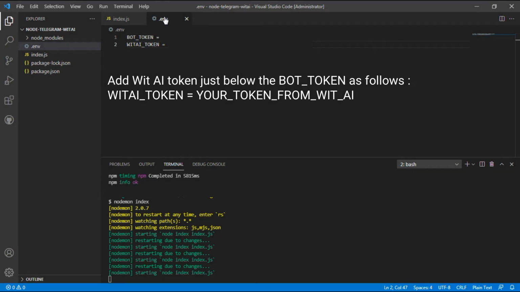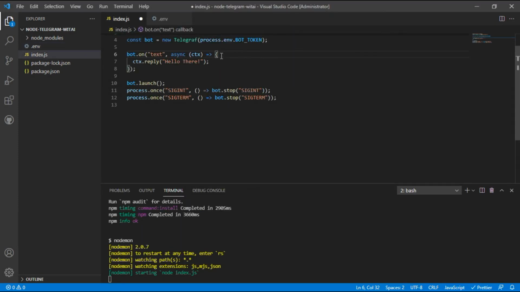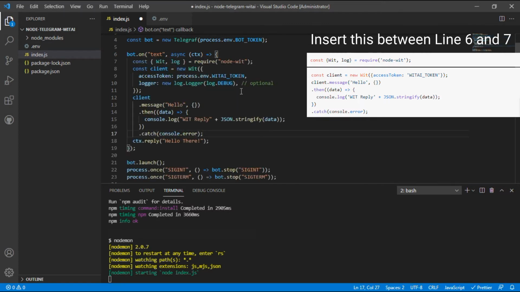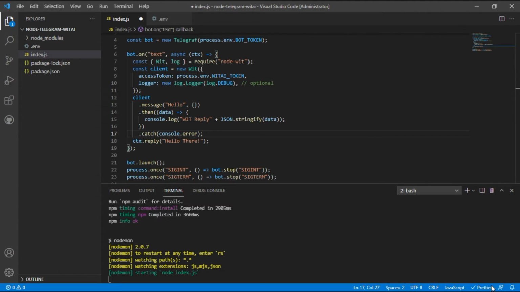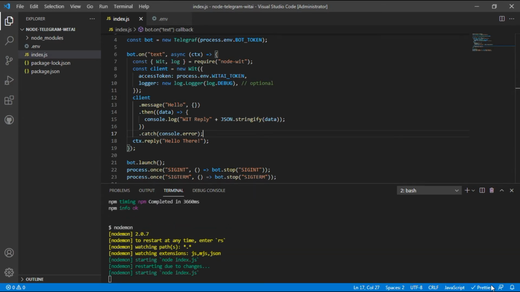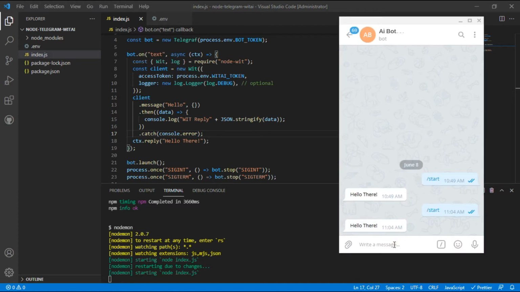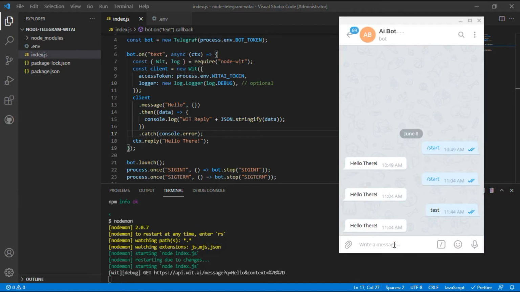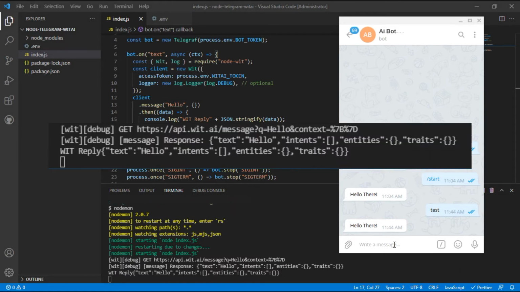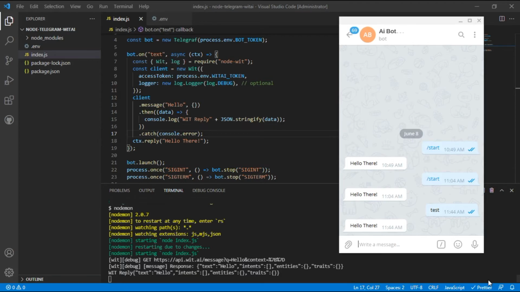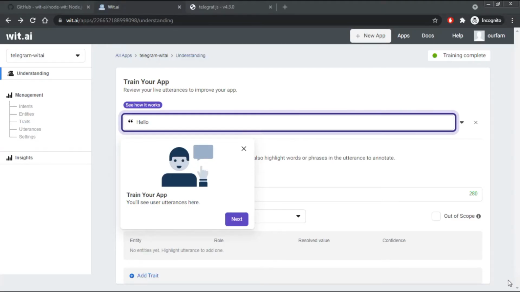Now that we have got Wit AI set up, we are going to test it out by sending a hard-coded hello message to Wit AI and see if everything is okay. Insert the code as shown into the bot.on text function between lines 6 and 7. Execute the index.js with nodemon or node. As the hard-coded hello message is inside the bot.on text function, we need to trigger it by sending any text to the bot. There is a reply coming back together with some debug log that I added, which is optional. This means Wit AI received the hard-coded hello.